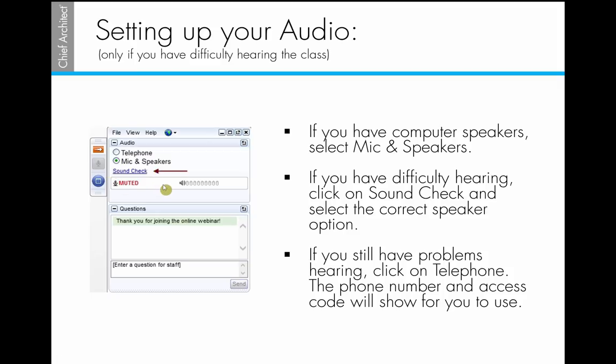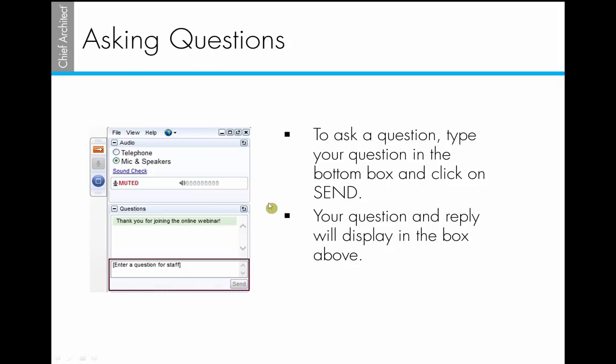If you're still having problems hearing me after going through that sound check, you can switch over to the telephone option. You'll see a number and an access code appear below so that you can call in and listen in that way. Now Philip is here to answer any of your questions, so if you do have a question for him, go ahead and just type it into this box here at the bottom. Click on send and you'll see your question and then his answer there below.